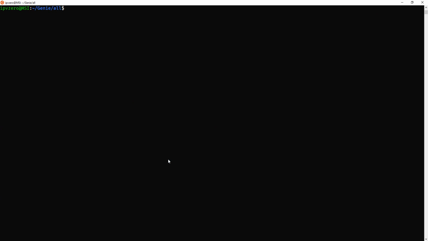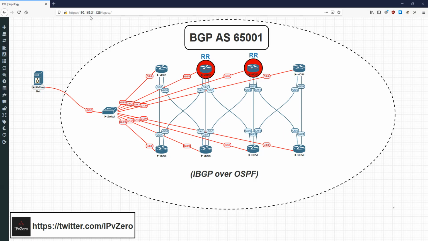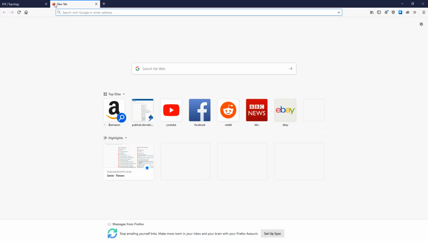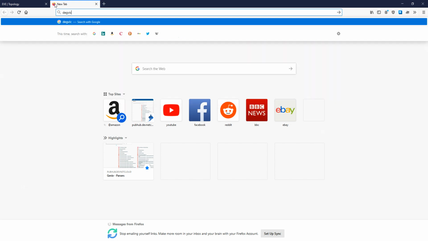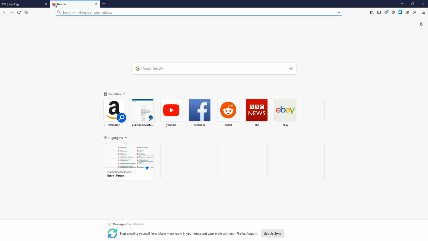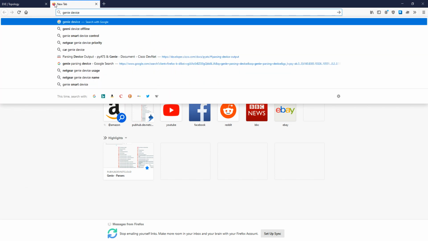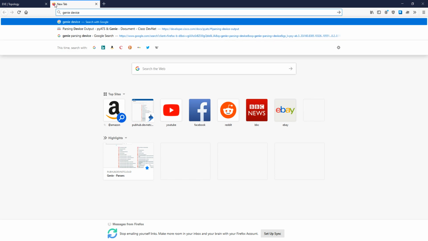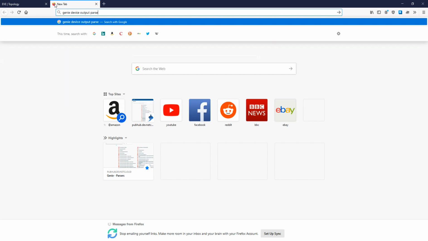All I want to do is show you one last thing to show you how to quickly parse information and get the information back in JSON format, and then we'll wrap the video. So the first thing I'm going to do is get a list of the actual available parsers. Now what I would do for this would just be go to Google and just do Genie device output parsers, I think it is.